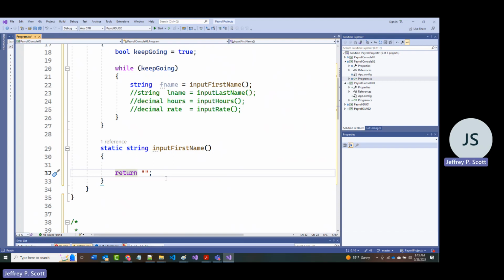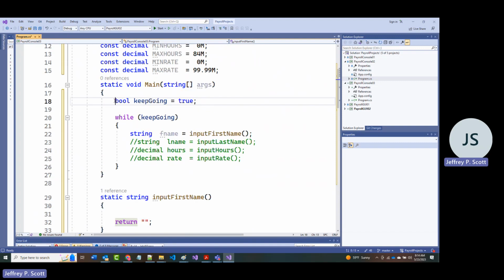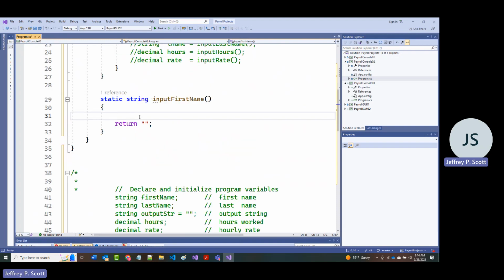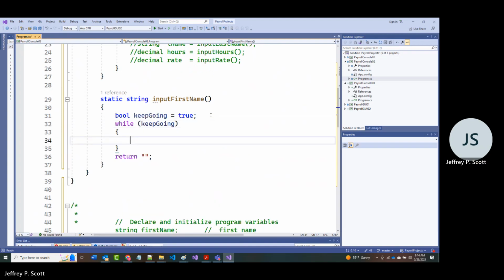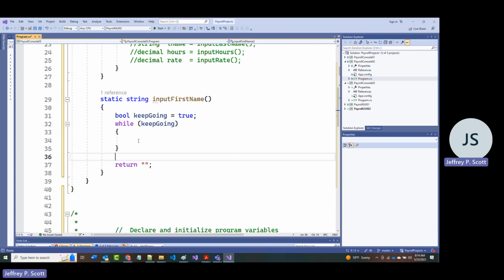Now, what I want to do is keep the user inside of here until she or he enters something for the first name. So guess what I'm going to do? I'm going to make another keep going. This keep going is for main, but I'm going to make another keep going in here, and this keep going is going to be for input first name. I'm doing this really simplistically.